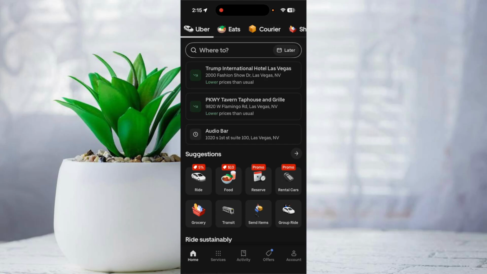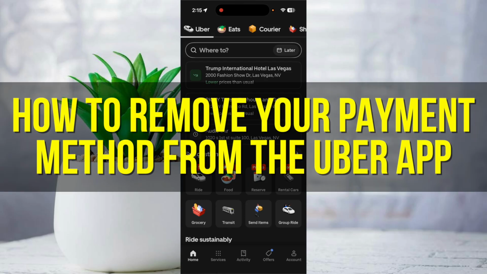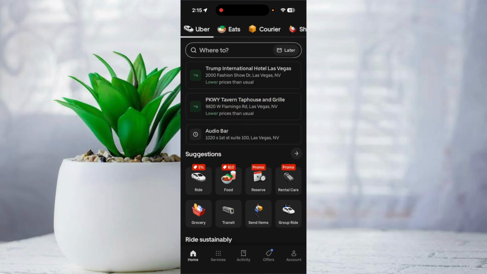In this video, I'm going to show you how to remove your payment method from the Uber app. Now, this video is going to be particularly useful for individuals. Let's say that you want to go ahead and remove one of your credit cards because you've lost it or maybe it's outdated. How do you actually go ahead and remove your payment method? Now, this video is going to be short, sweet, and simple, guys. There's not going to be a lot of steps involved.